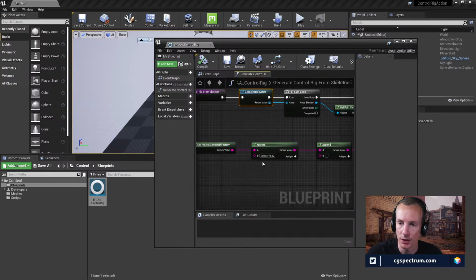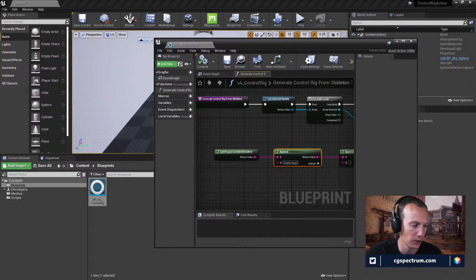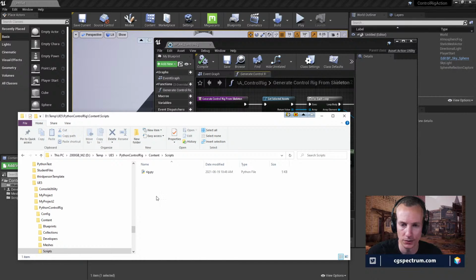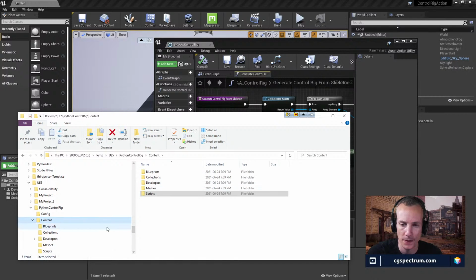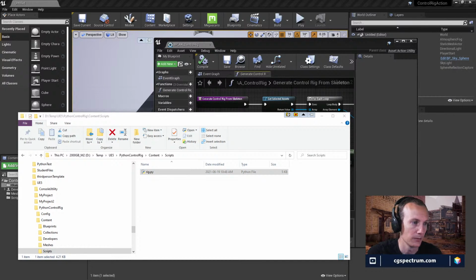All right, so this is grabbing the scripts script.py, which already exists on this project. No, wait. Oh, is it in content? There it is. Scripts.script.py, rig.py. Let's take a look at how complicated this script is. I'm just gonna open it up.